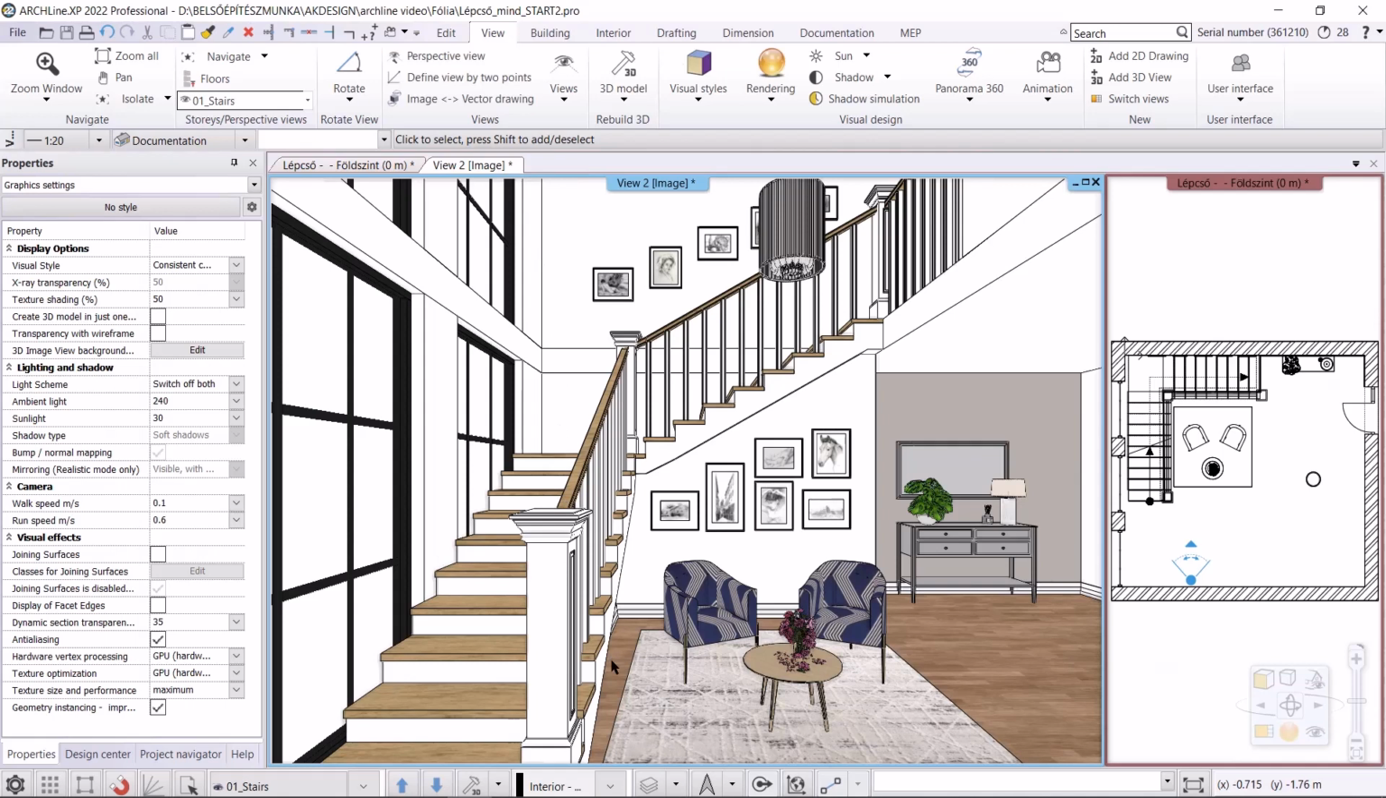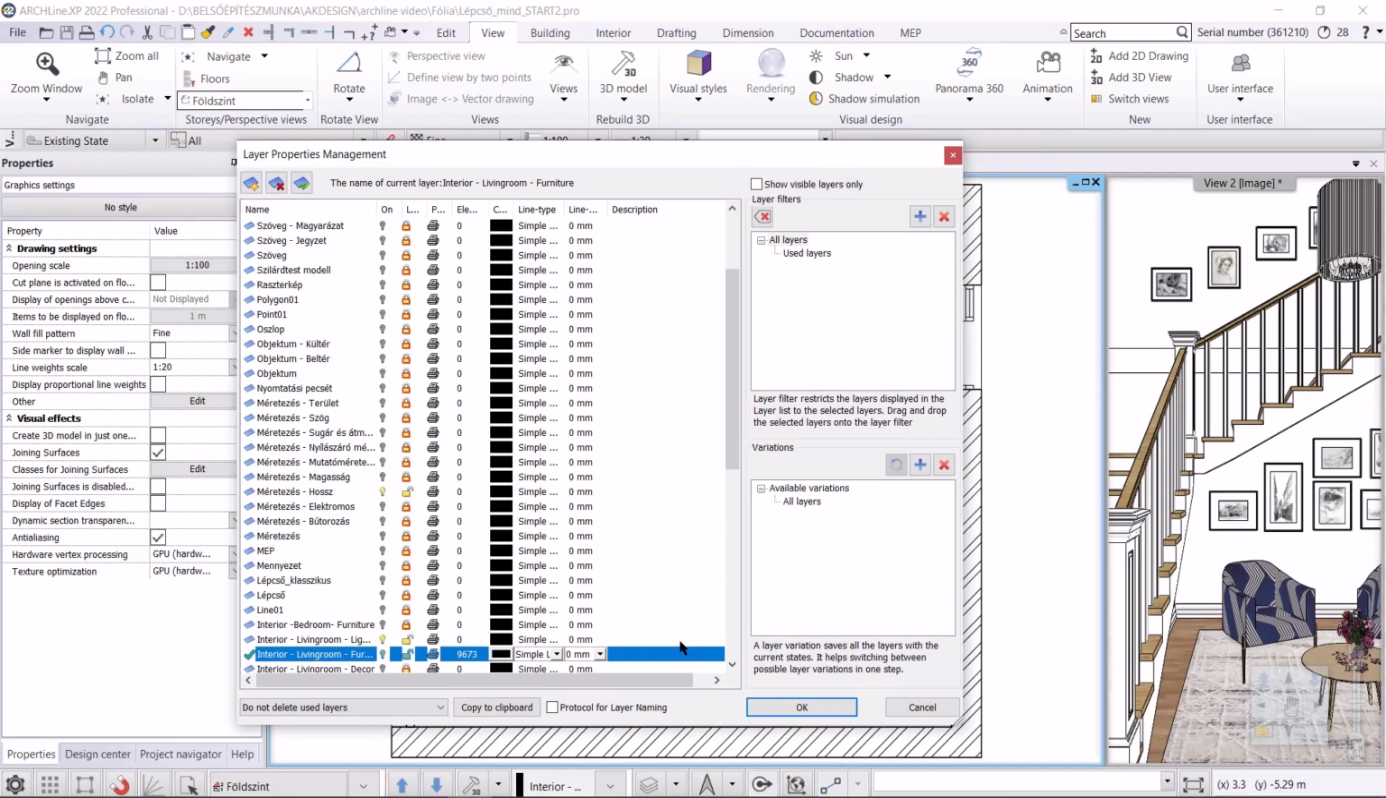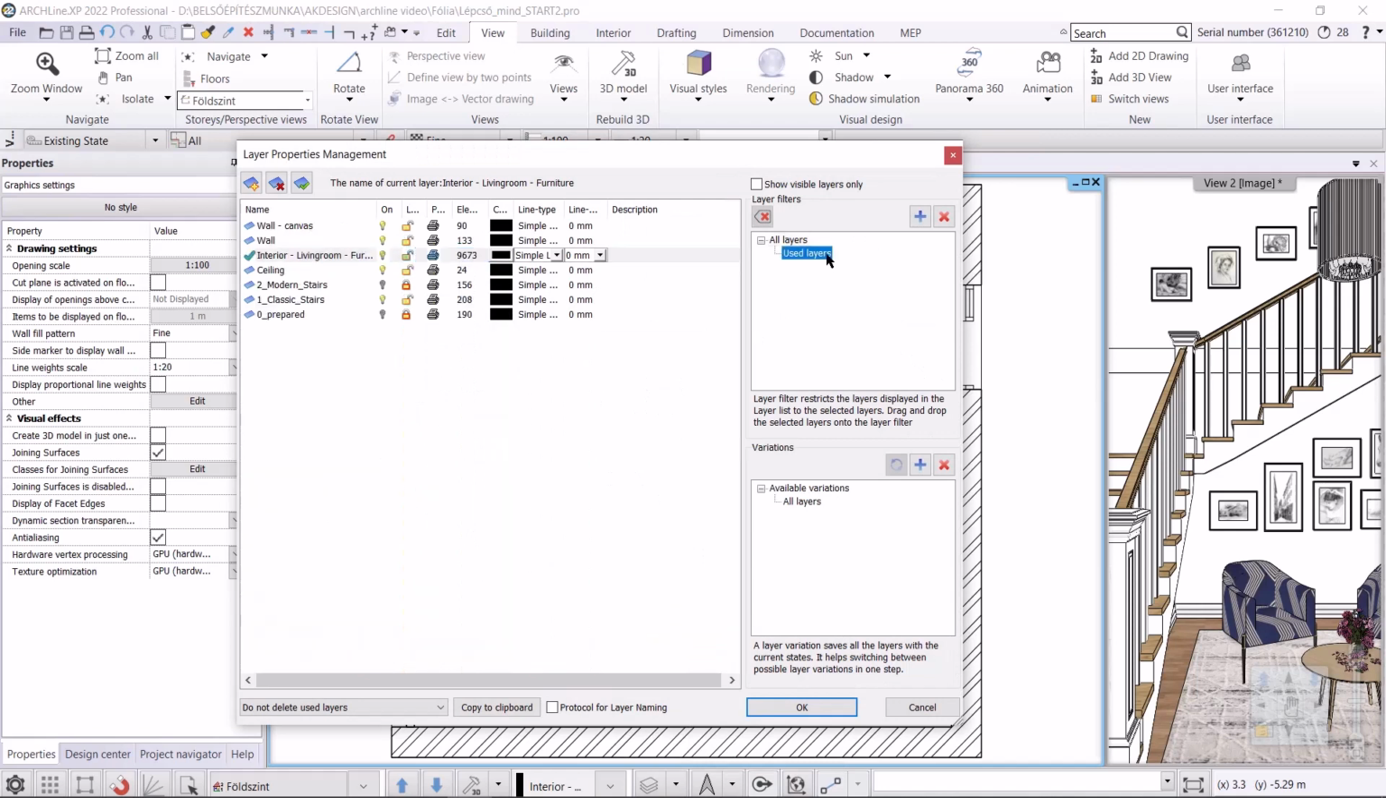The next task is to place the objects on the right layers. To do this, we first need to create new layers. I go back to the floor plan and create the new layers in the Layer Manager. Under Used Layers we see the layers that we use in this project. I've already made 3 layers, the 0 prepared, the 1 classic stairs and the 2 modern stairs. These are the names we will use for the new layers.